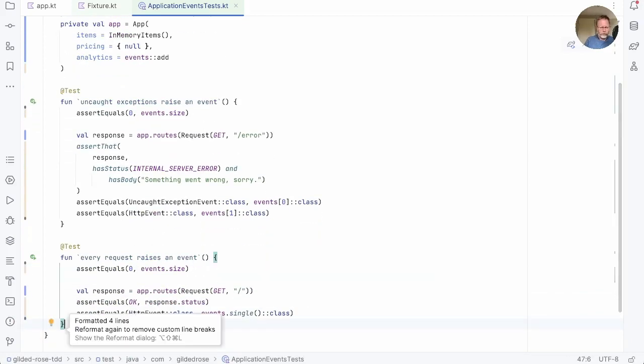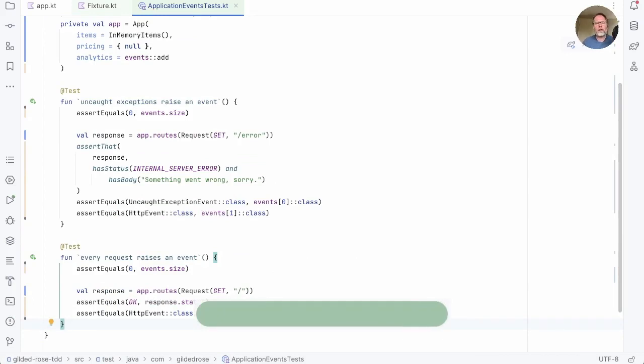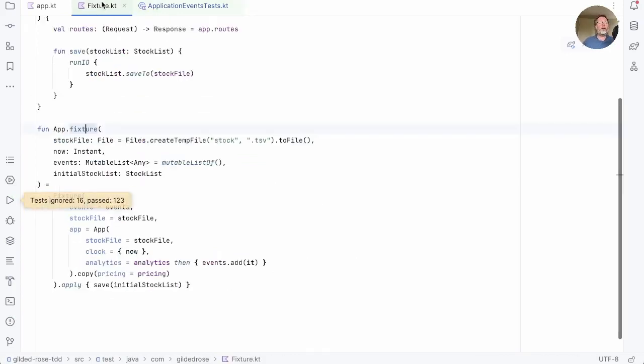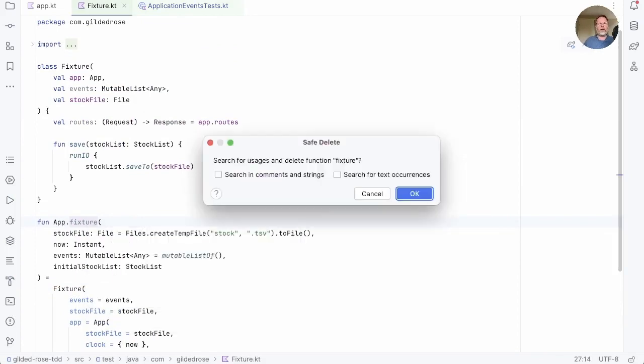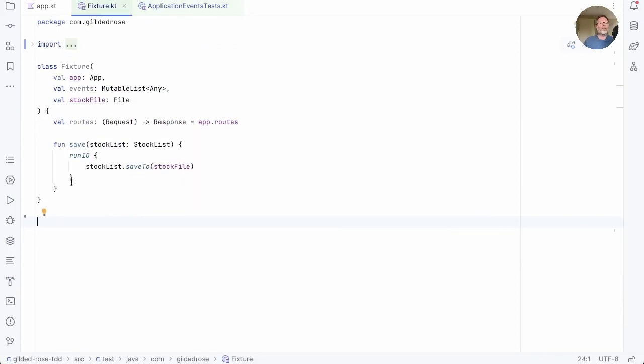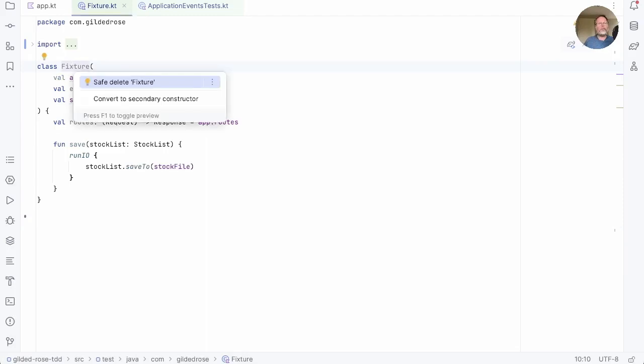Does that pass all the tests? It does. Is fixture unused? This is. Save, delete that. And now fixture is unused.